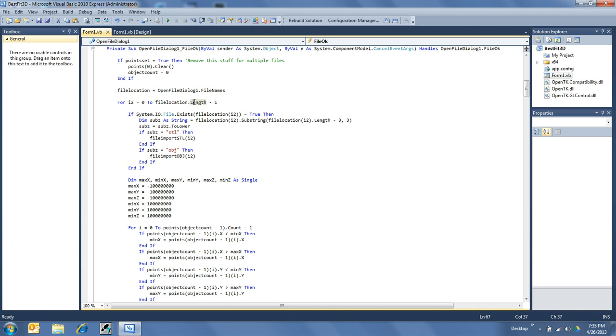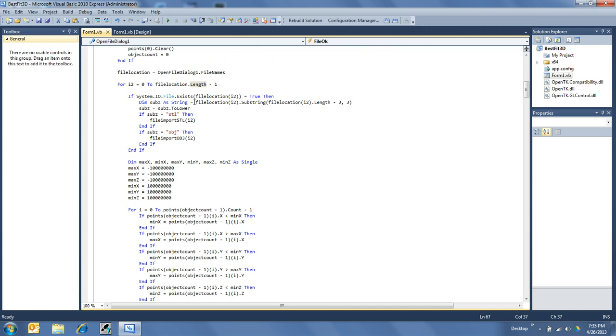We actually have the ability to open multiple file names, so you can have multiple 3D pieces opened at the same time. I remember I did that because I had a robot that was broken down into like 10 pieces. So by doing this, I could open up all of them at a time. And that's what object count was, how many objects I had opened.